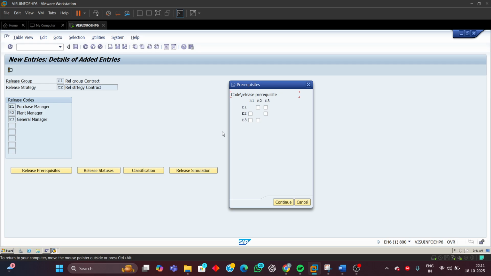Okay. Here what we have to do? What are the prerequisites here? Here you can see E2. E2 is plant manager. For the contract to be released by E2, E1 should release it. So here we have to check this one. If you check this one here, then above this checkbox, E1 is the prerequisite. That means when E1 has released the contract, then only E2 can release it. That is the meaning here.